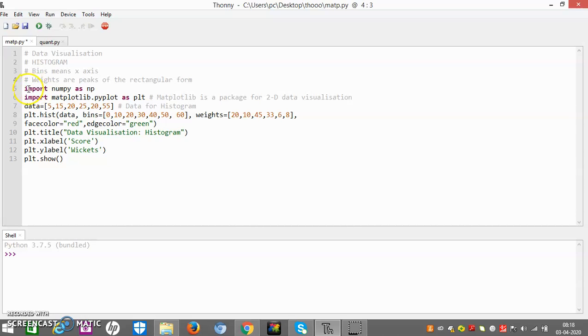First we have to import the package NumPy. I have imported NumPy as np. Then we have to import another package called matplotlib. Matplotlib is a package for 2D data visualization, two-dimensional, meaning there are only two axes, the x-axis and y-axis, and no z-axis. From matplotlib.pyplot I have imported it and aliased it as plt. You can alias it ABC, BCD, whatever you want.